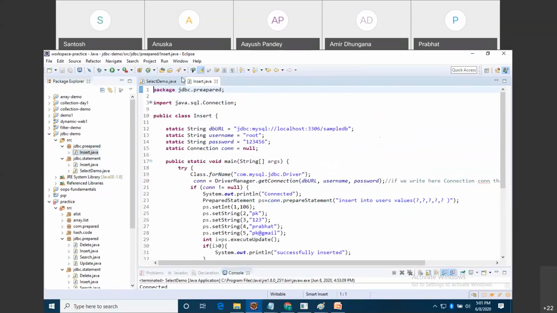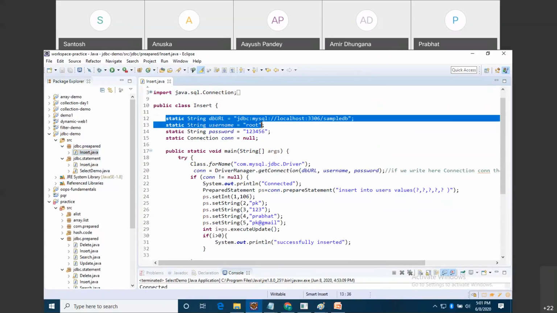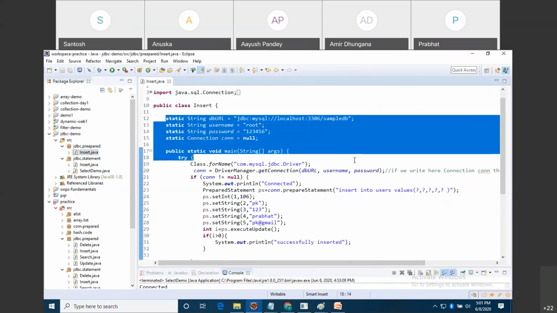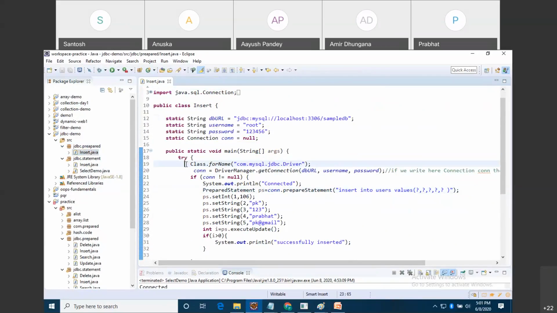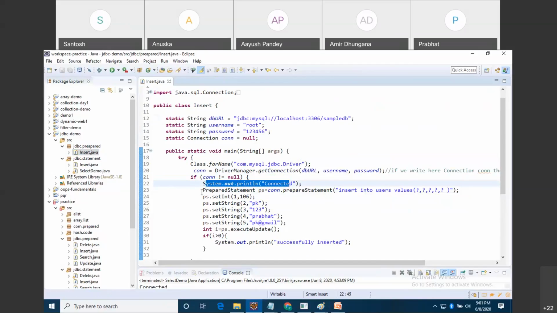Insert dot Java. Okay? So this one is insert using prepared URL, username, password. This one you already know. This one is the main method. Here you are loading the driver, then you are creating connection, and same thing. Now see where is the difference. You are creating a prepared statement.